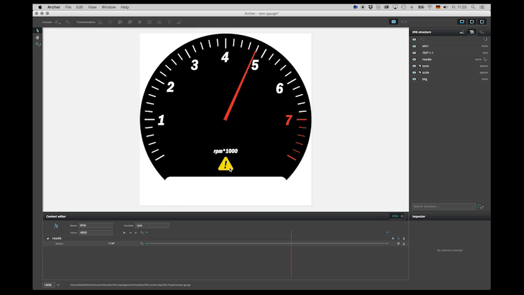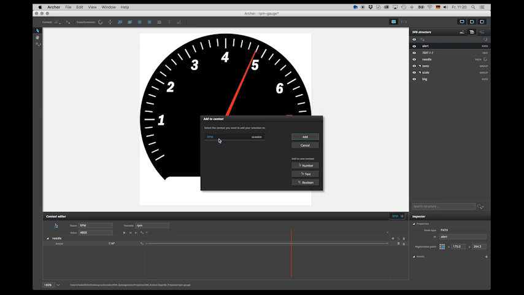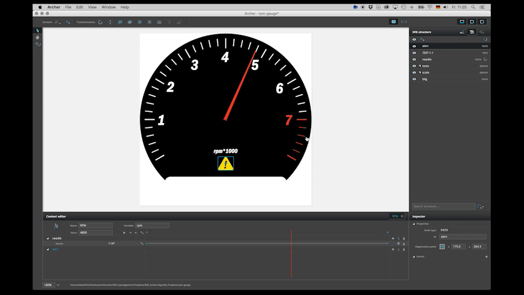In our case, we want to show the alert sign when it's time to switch gears, let's say at 4800 RPM. So you select the alert element, add it as a new node to the same context as the needle, and then you add an opacity transformation to it.